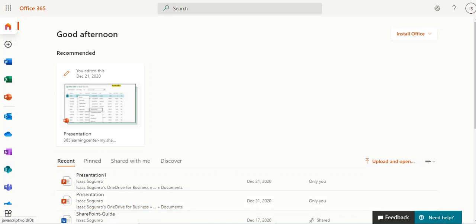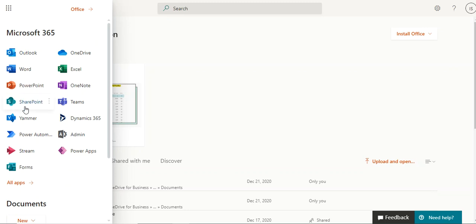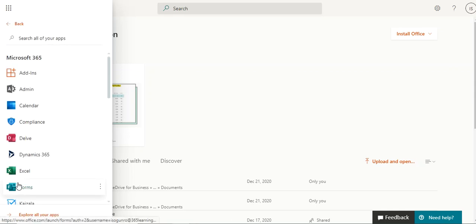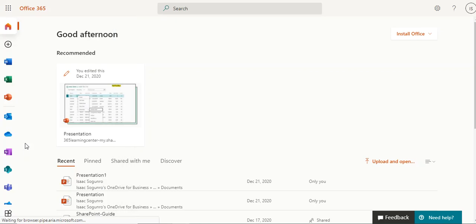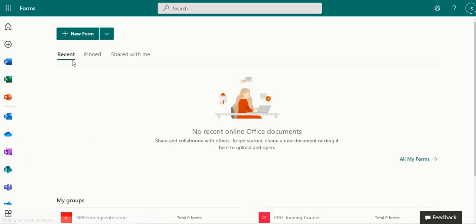No matter where you are in Office 365, even if you're in SharePoint or whatever other app, in the top left-hand corner there's always this app launcher. If you click on the app launcher, this panel opens up on the left-hand side. Look for Forms, and if you don't see Forms in this section, just click on All Apps and scroll down until you see Forms and then click on it. And this is where all the forms that you create will be held.